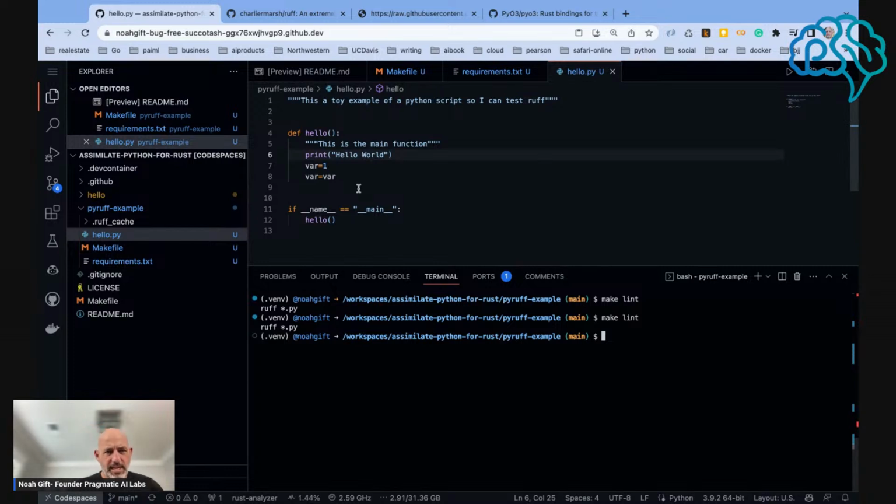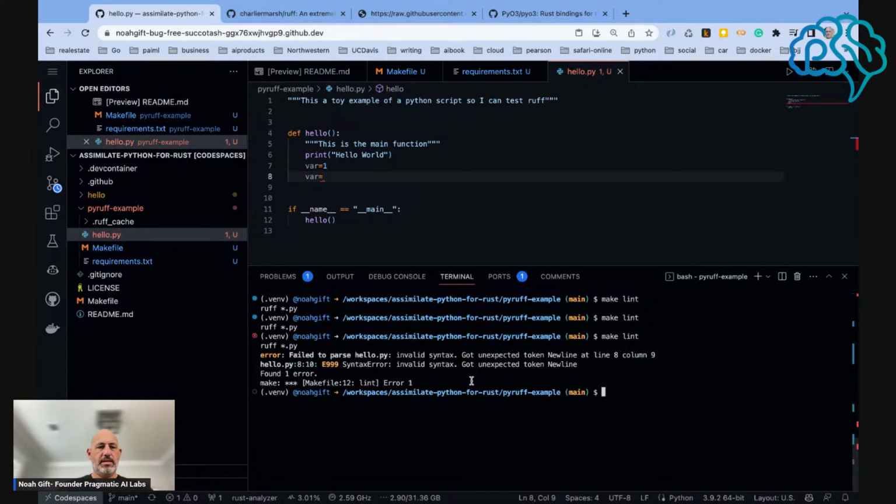So it didn't catch that, which is kind of weird. You would think it would catch that though, because that seems like an error. Well, let's just say var equals, how about that? Make lint. Okay, here we go. Failed to parse, invalid syntax. Okay, so I guess it's just configurable. You just have to decide how it would work and how it wouldn't work, but pretty cool.